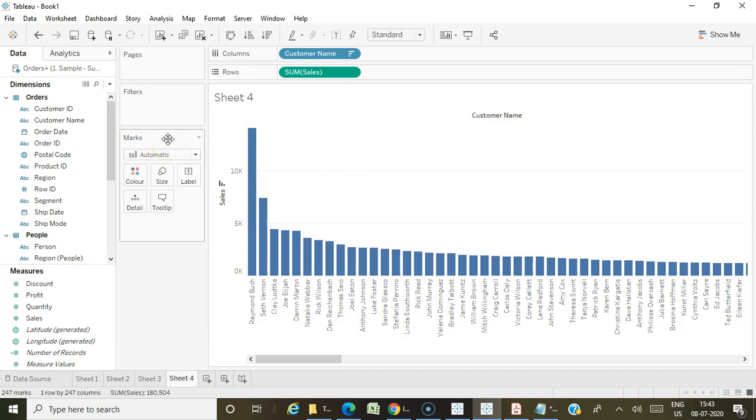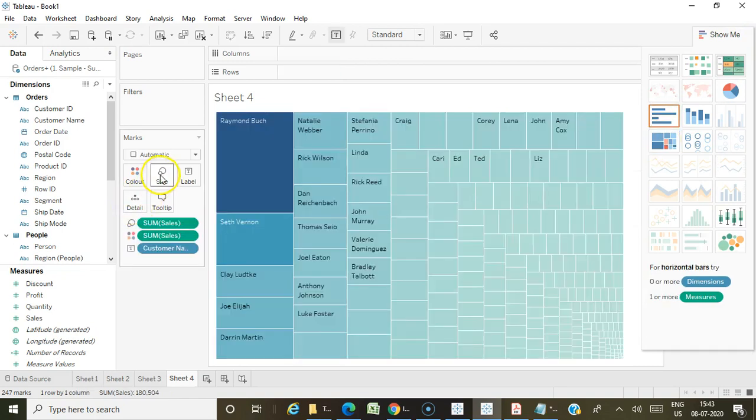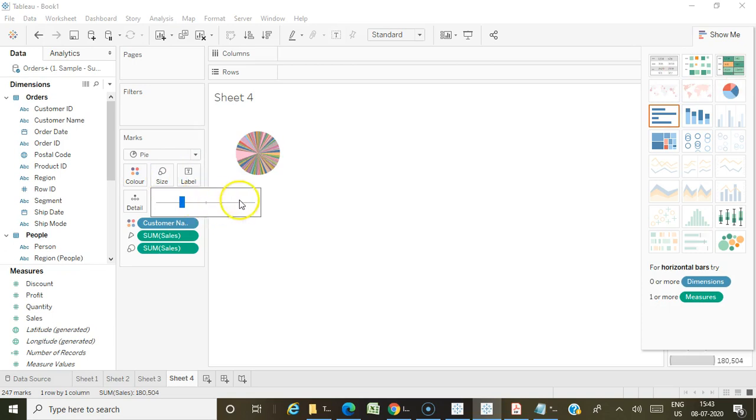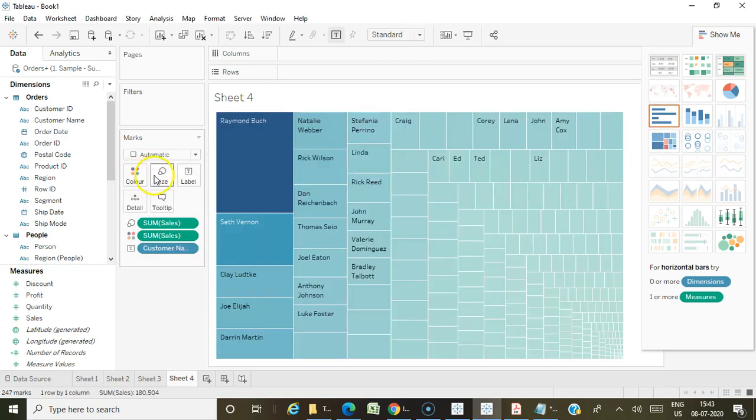For example, they will ask you for which graphs you can adjust the size and for which graphs you cannot adjust the size. Suppose I am choosing this tree map, see, you cannot adjust the size. If you even click on this size, you will not get any option. But for other graphs, I have this adjusting the size option. When I click on the tree map, I cannot adjust the size.